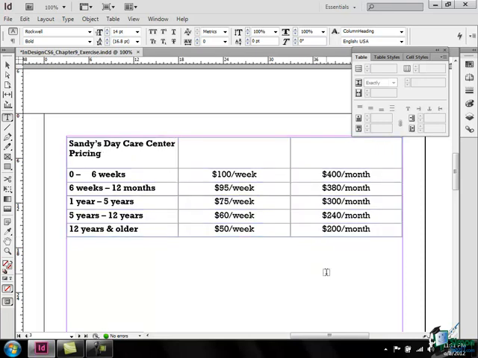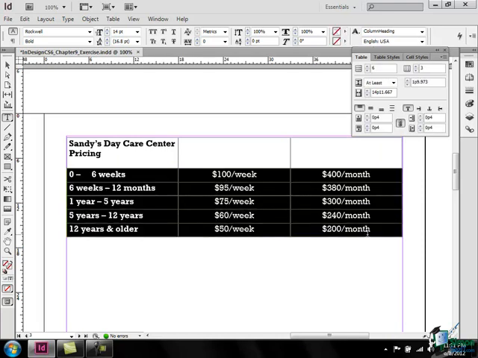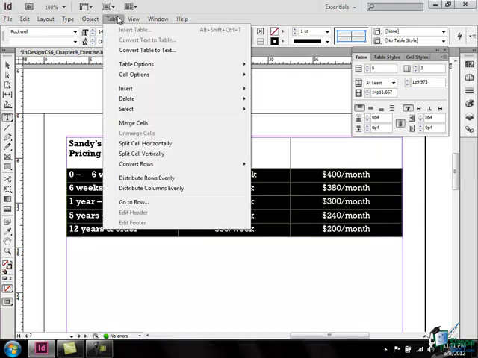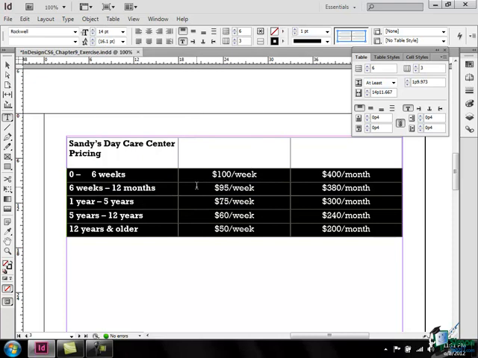Finally, our last resizing option is used if you'd like to distribute columns and rows evenly. You would select the cells in the columns or rows that should be the same width or height. Then select the Table menu, and then select either Distribute Rows Evenly or Distribute Columns Evenly. If your rows or columns are already equally distributed, then you'll see that no changes take place.